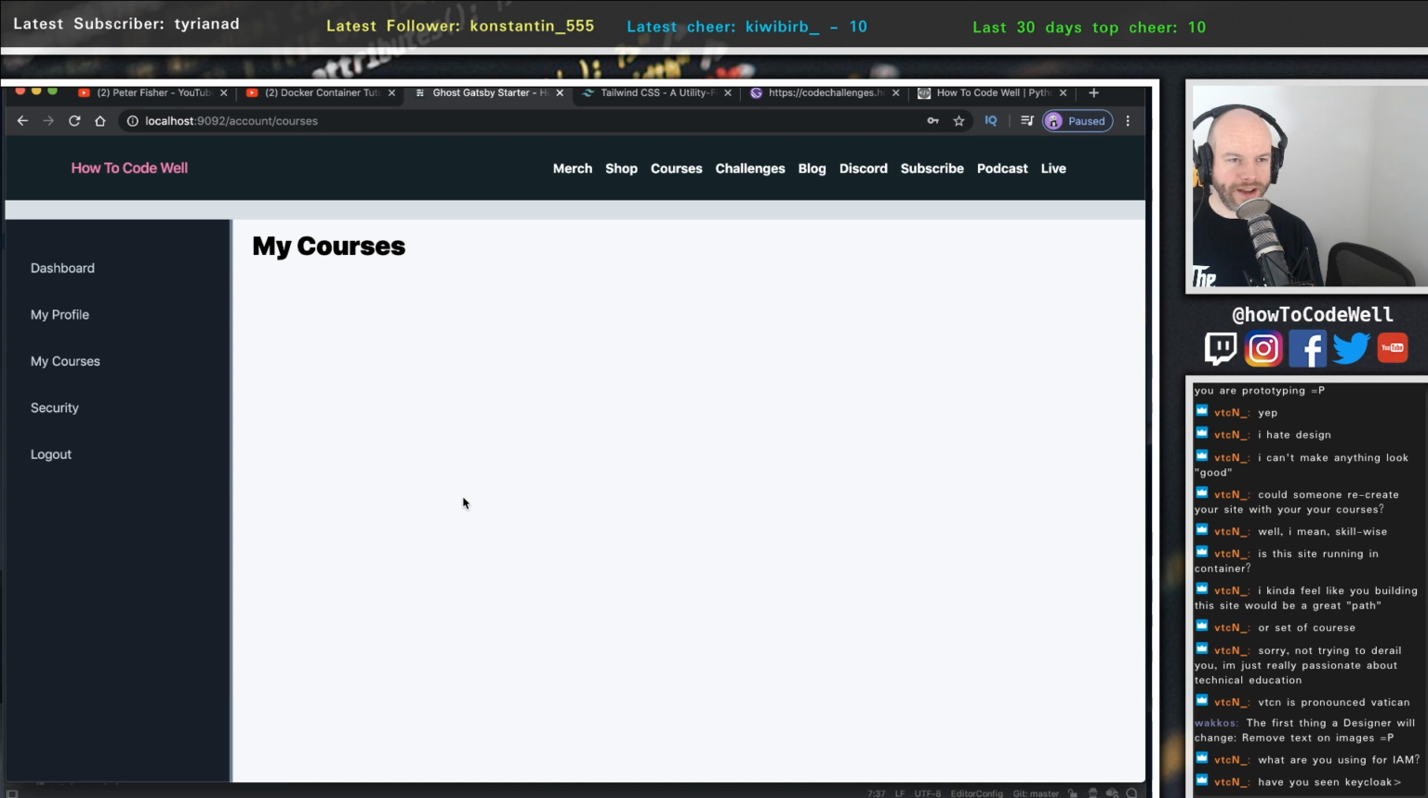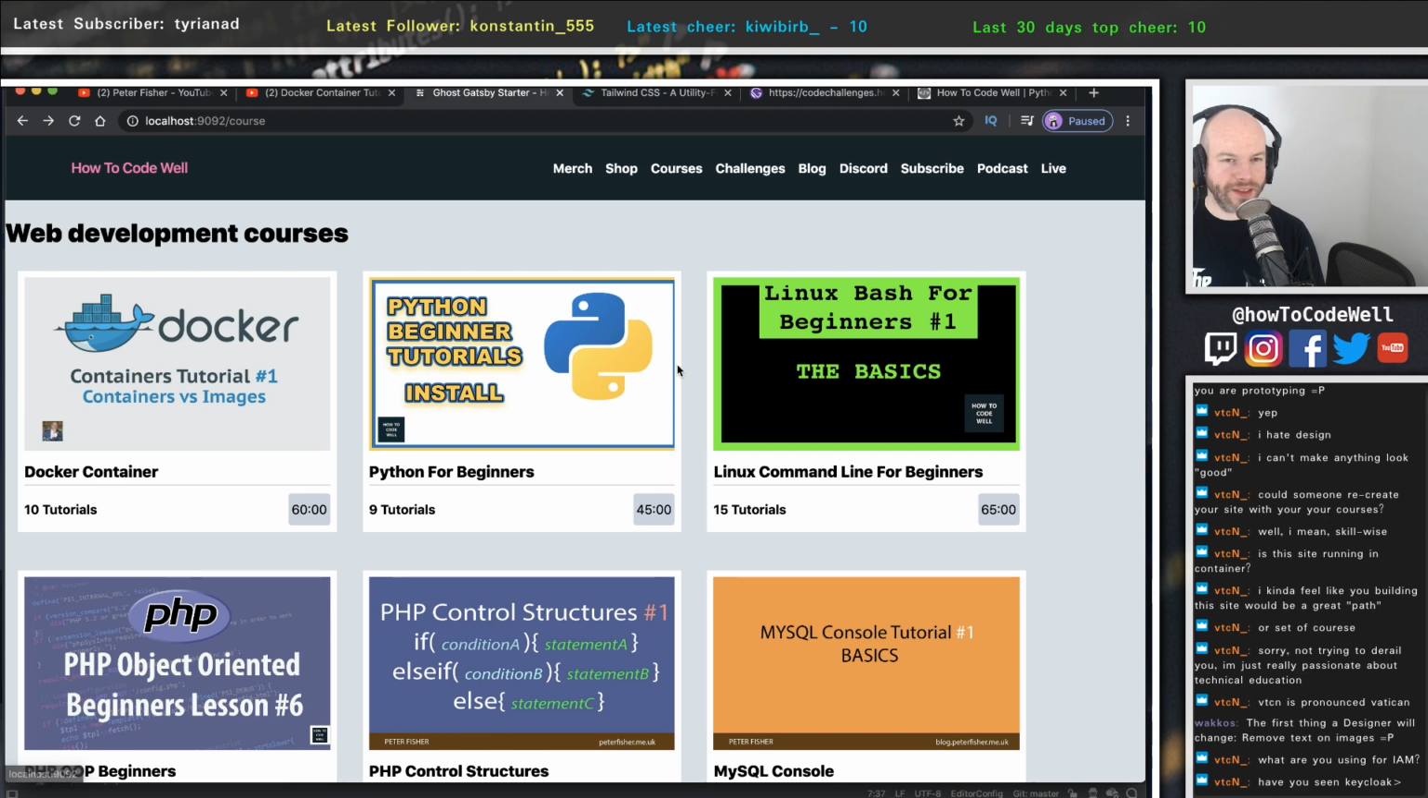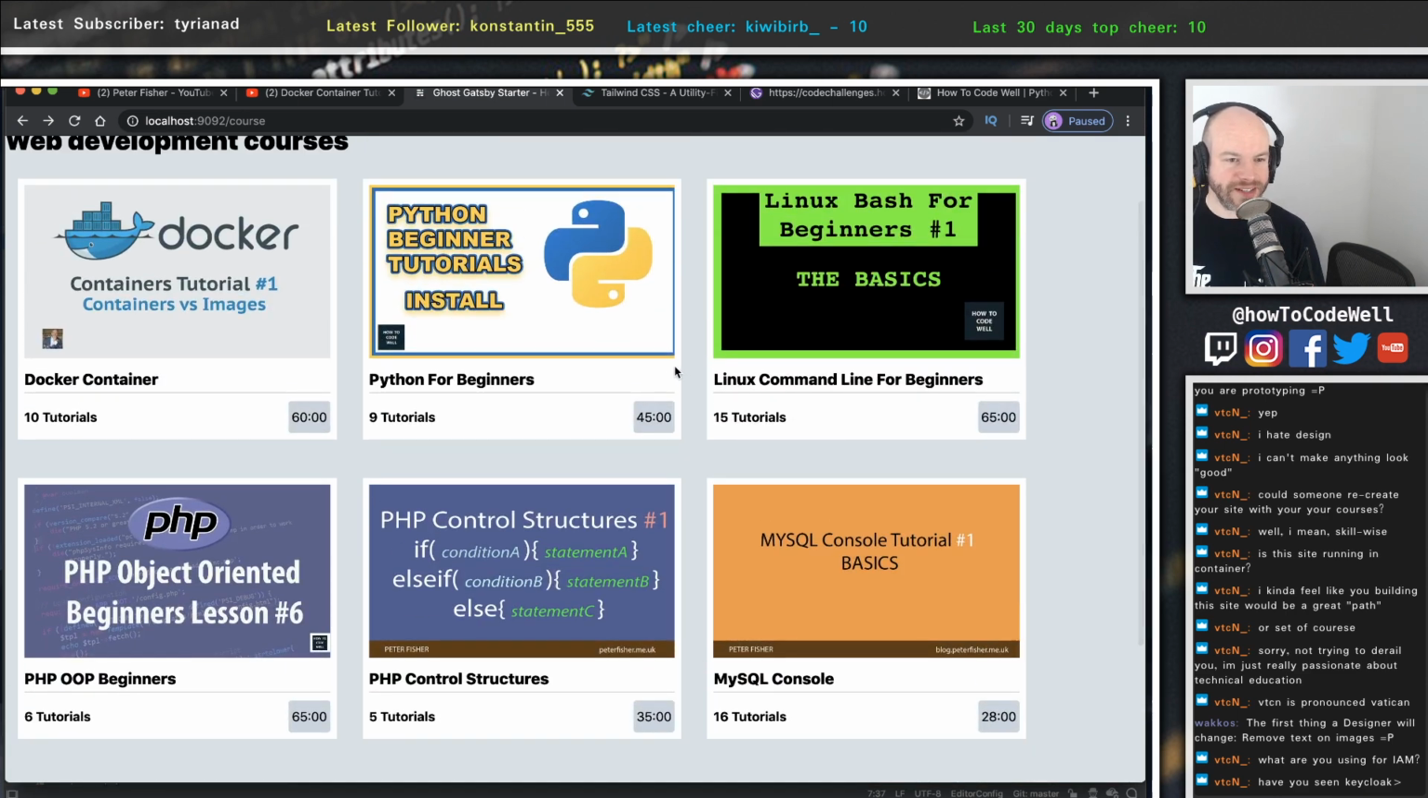The first thing a designer will do is remove the text on the images. And if that's the case, then so be it. If they advise me to do that, I'm more than happy to do that.